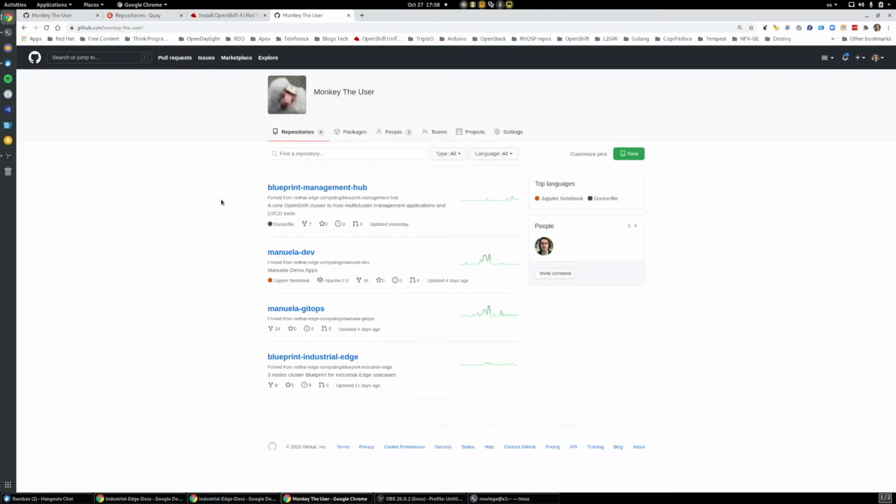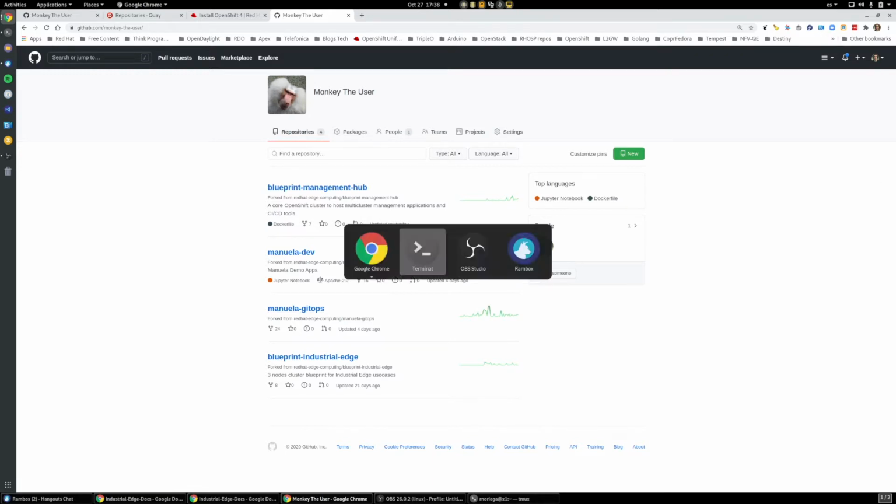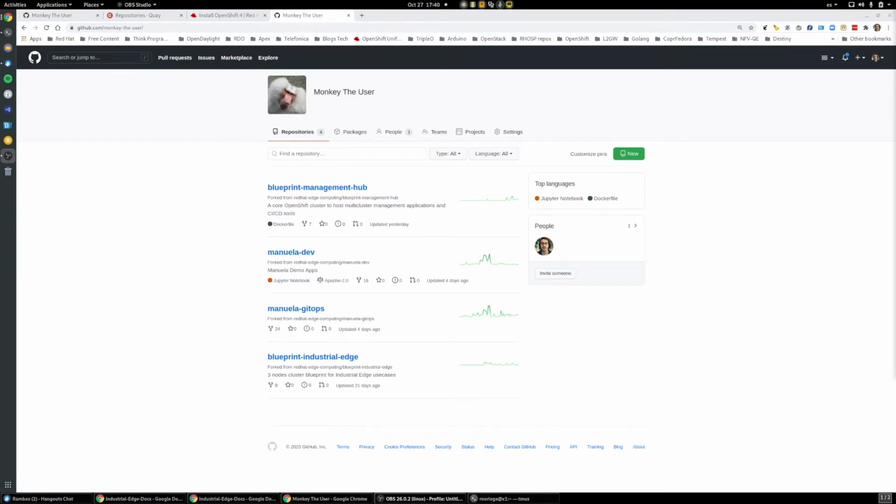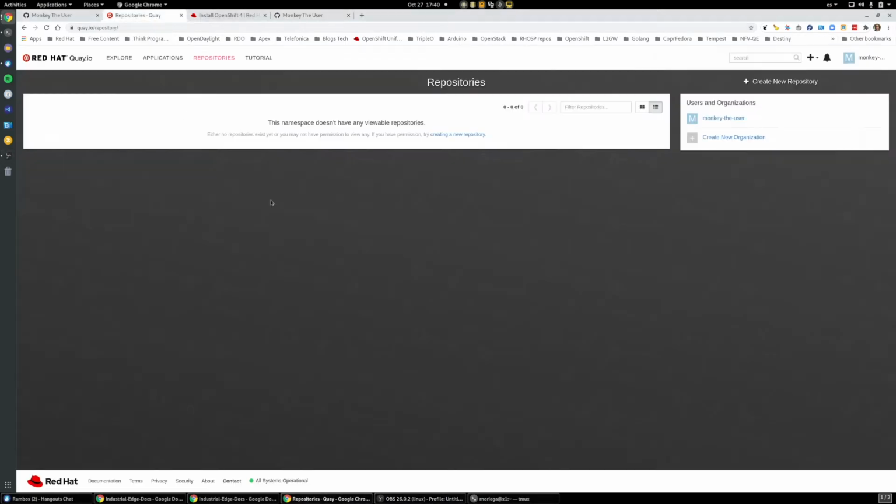Okay, so if we go to our GitHub profile, this is the expected result that we should see. We would have 4 different repos: Blueprint Management Hub, Blueprint Industrial Edge, Manuela Dev, and Manuela GitOps. Once we have these 4 repos forked in our GitHub profile, we have to create 4 different container repositories in Quay with specific names as well.